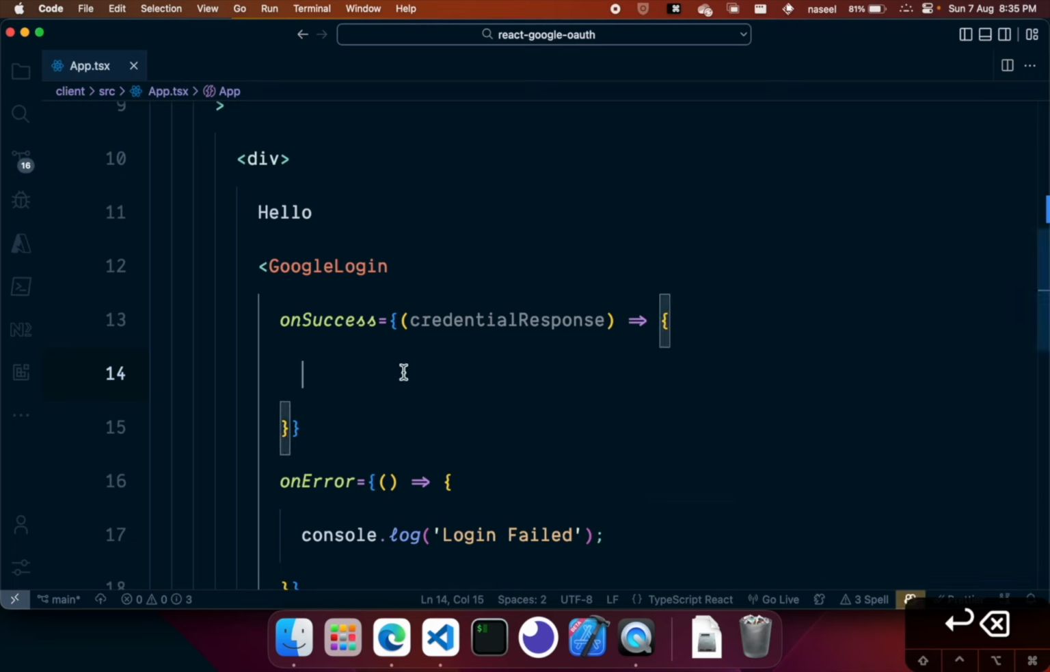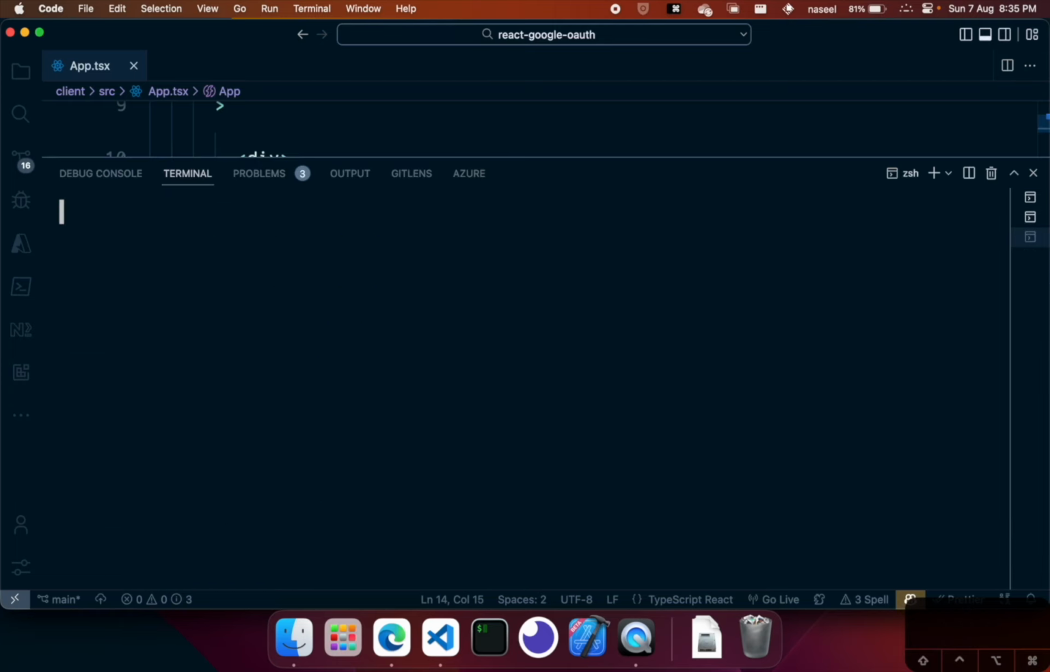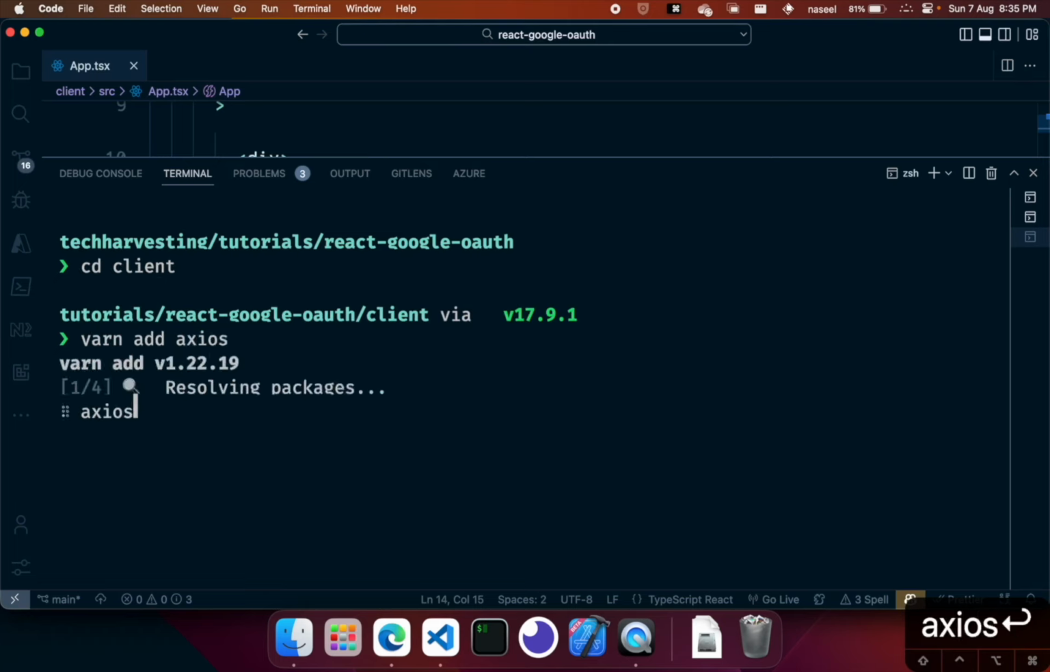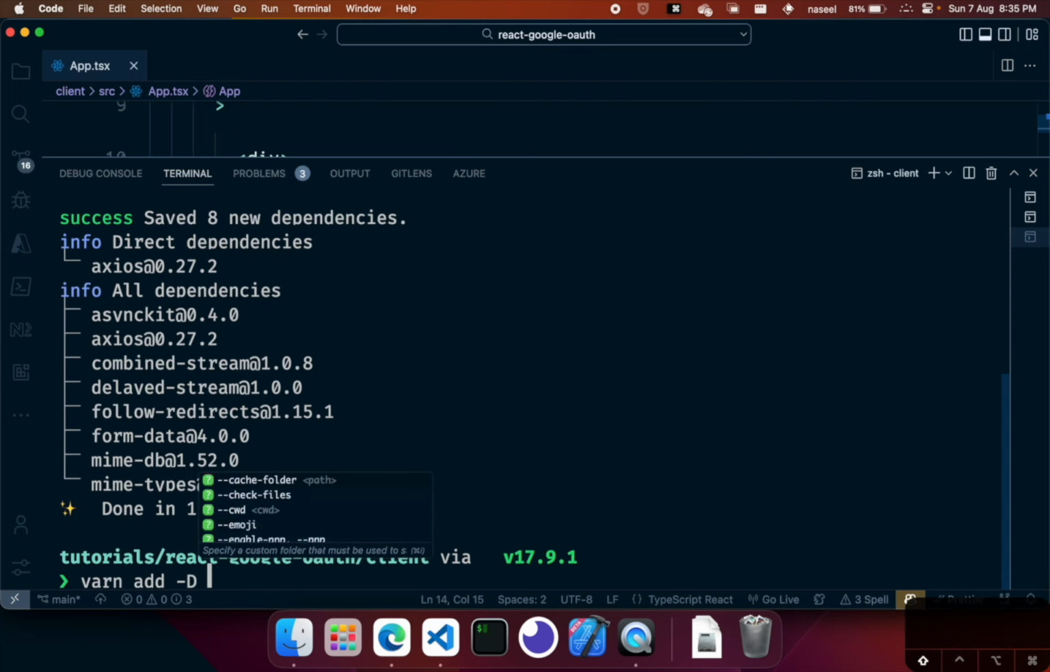So let's go ahead and create a request to our backend. We have not implemented the backend yet, but we will do it soon. What it should be doing is we are going to send this data to our backend, and in our backend, it will get the details from there and send it back to us. So for that, I'm going to be using Axios. So let's create a new tab in the terminal, cd client. I'm going to yarn add axios and yarn add -D @types/axios.